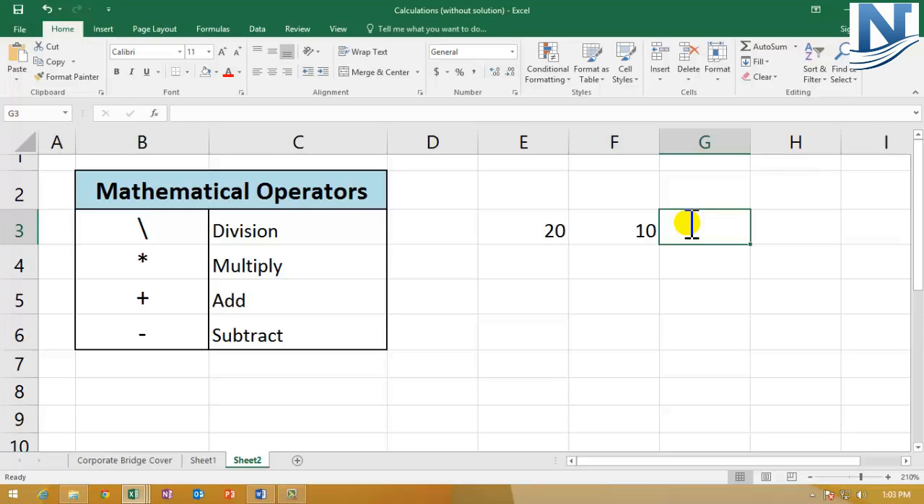So I'm going to press equal to. In the numerator, obviously, since we are dividing 20 by 10, we will have to have the number 20. The number 20 is present in cell E3. So I'm going to click on cell E3, which has the number 20, and make use of the division sign.